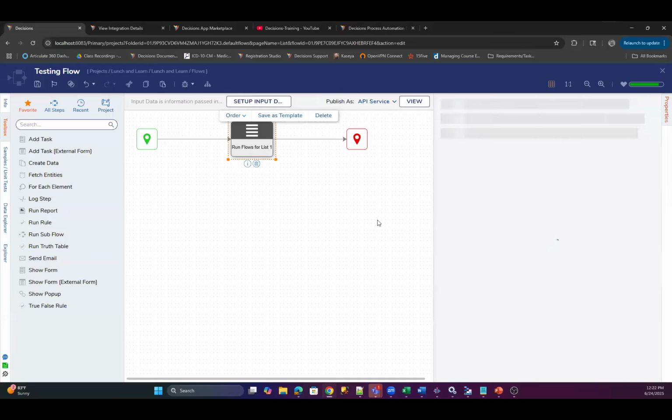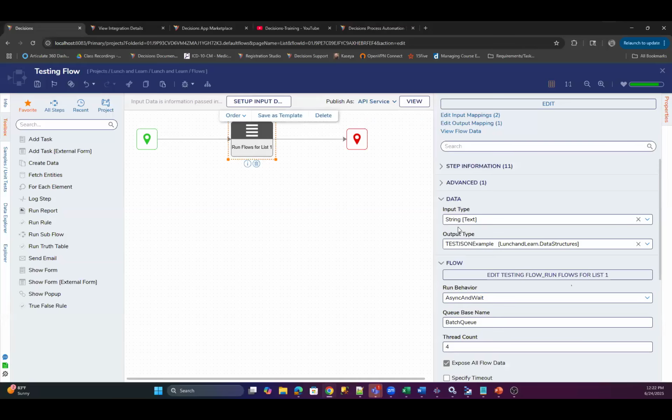You could have something like a run flows for list step, for example, that allows you to run things on multiple threads. Let's say inside this run flows for list, you have your API call. It's going to run all of those API calls and put them on threads, so there are queues for each of those items as they're running. So it's only running so many at a time based on how many threads you have available here.